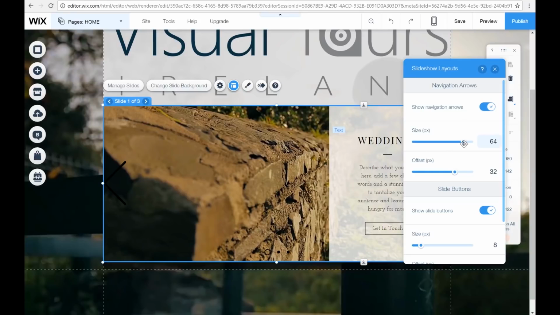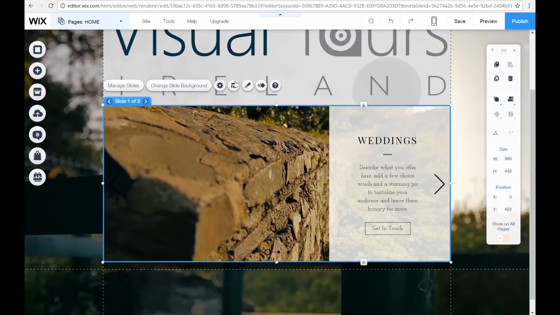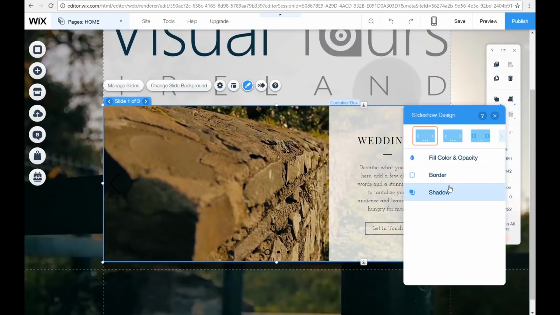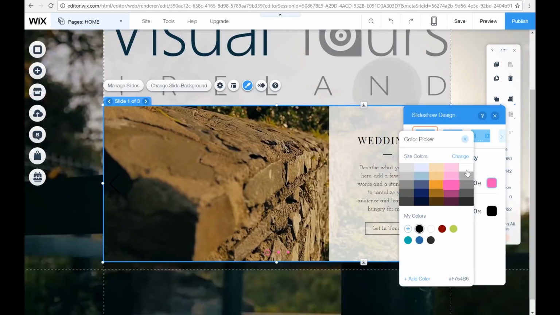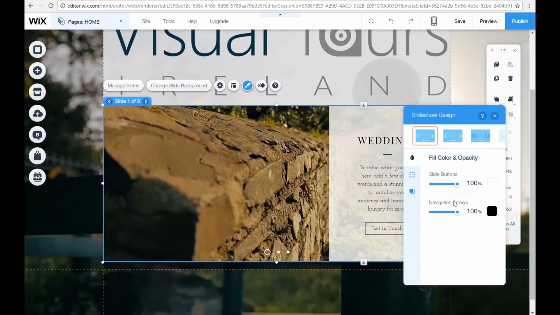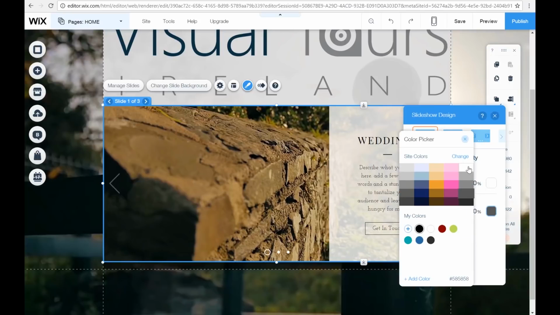So if we make that bigger, you can't just see it right now because it's a different color. So where can we change the color of that? We can change the color in design. So we'll do the color first. Fill and color slide buttons. So the slide buttons are black. We're going to change them to white. And the navigation arrows also.